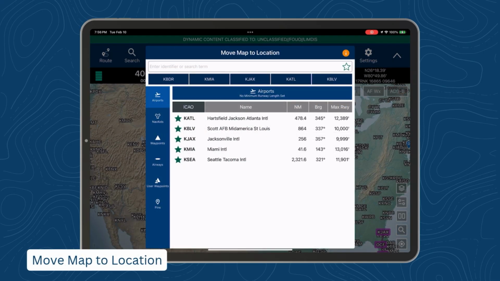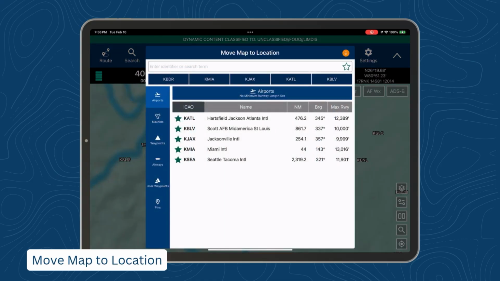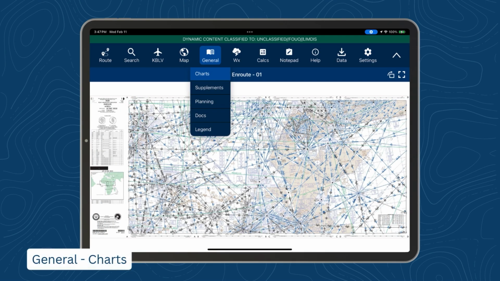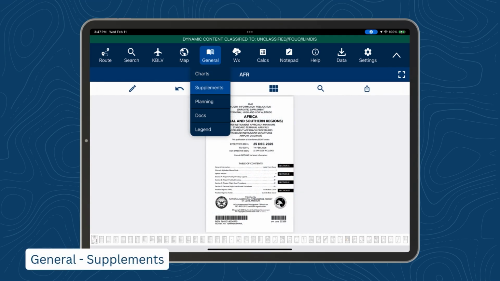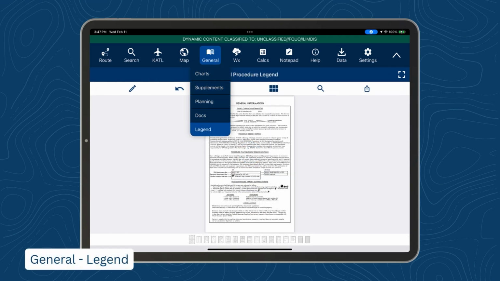Move Map to Location lets you search for an identifier and move the map to the specified location. From this view, you can save identifiers as favorites and view your favorites list. Snap to Location is a shorthand way to quickly center the map on your current GPS location. General provides access to regional charts, supplements, planning documents, user files, and legend, all of which can be viewed directly in Aero App.